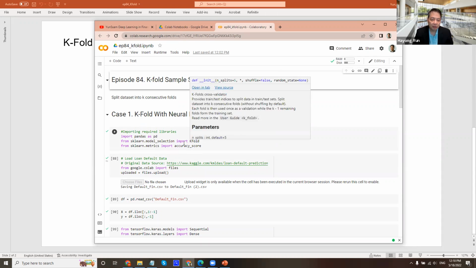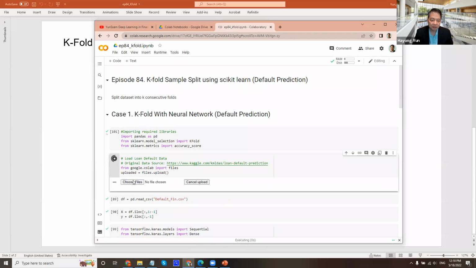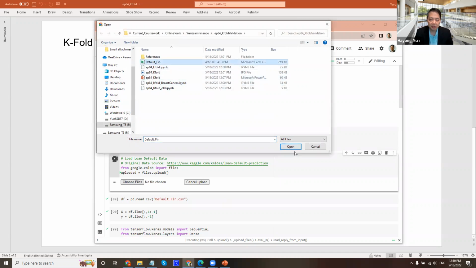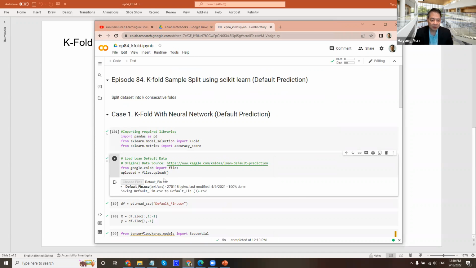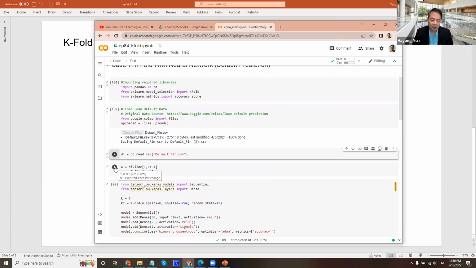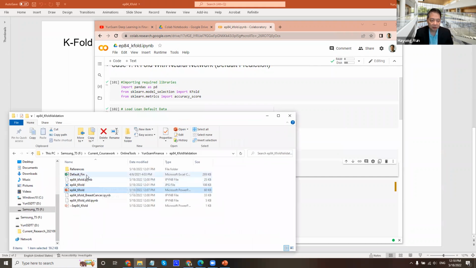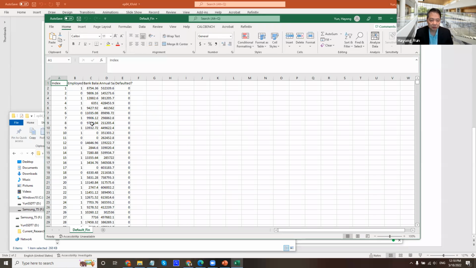So we will use the KFold from the sklearn library. And we will use the Kaggle default data that we have been using, so the default prediction. I'll load the data and read it in pandas. And as usual, we have the test data and train data. If you're curious, the default data looks like this. We delete the first column, the serial index. And the next 3 columns are what we use for predictors, and the target variable is whether a firm defaulted or not.